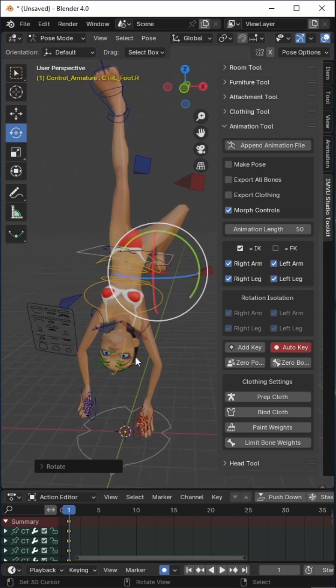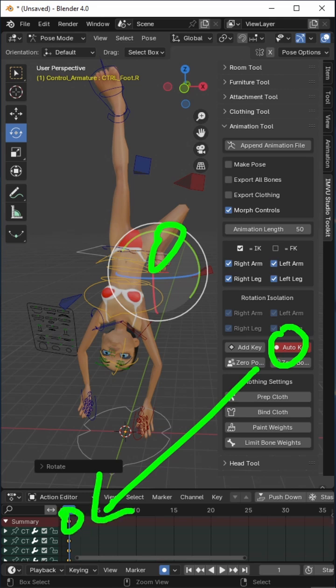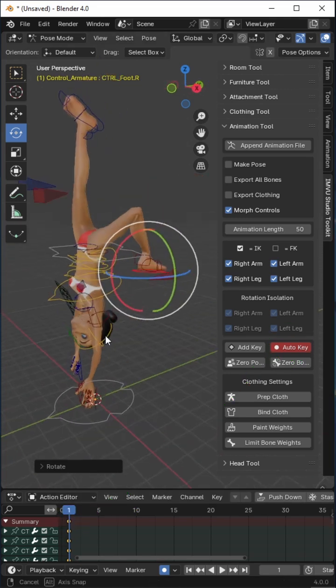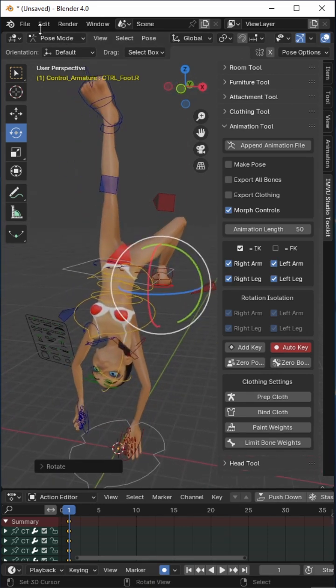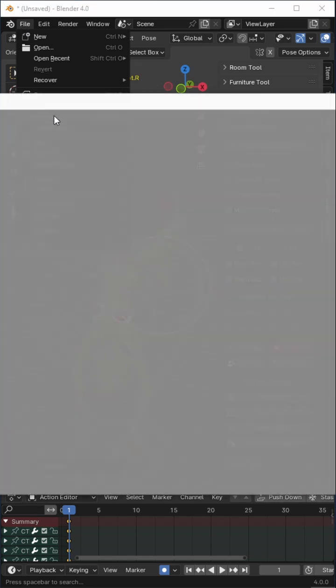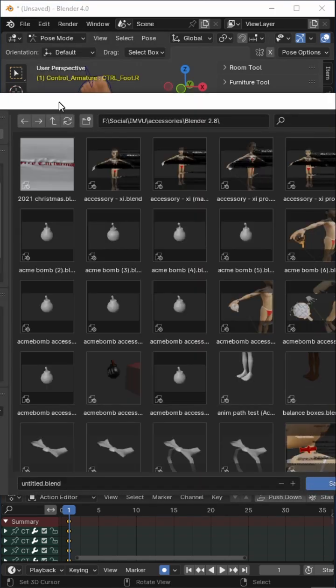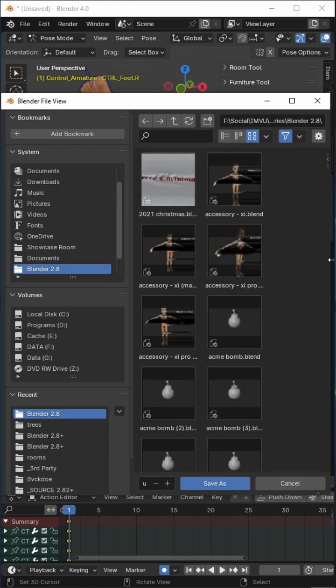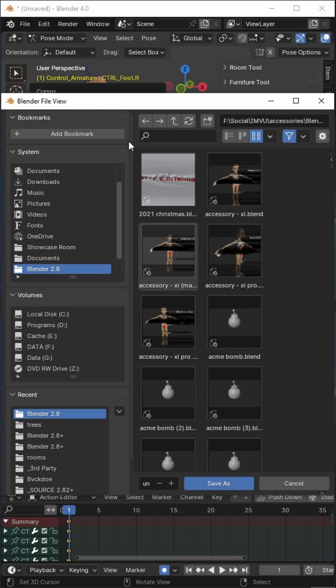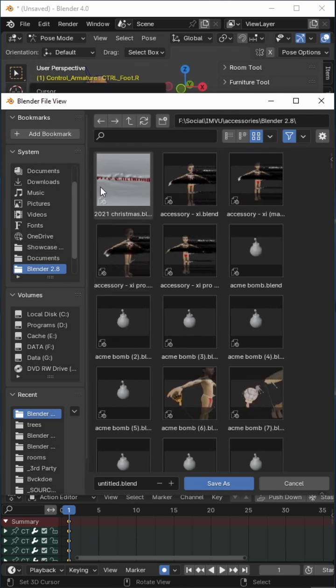Right, so that's our pose. And that little adjustment, because we had auto key enabled, will now obviously update. It'll override whatever keyframe is already in the timeline. But that is our pose. So let's save this. File, save as. Let's see if we can fit this on screen. No, it's a bit too smushed up. There we go, untitled. So let's call this white opacity pose.